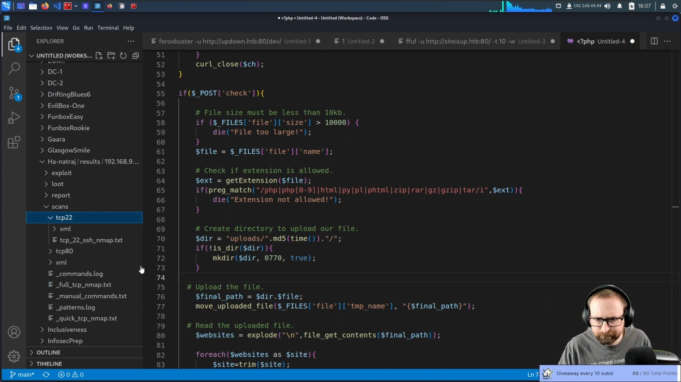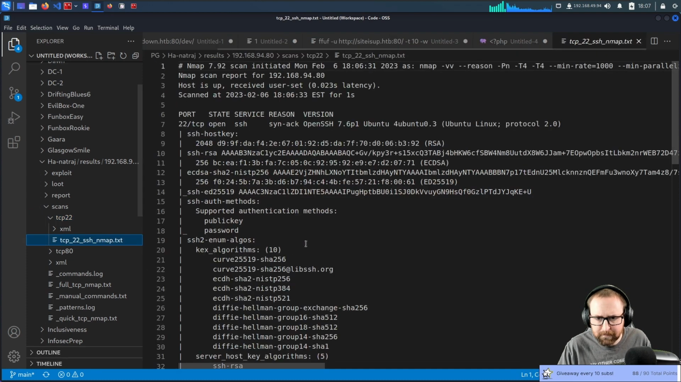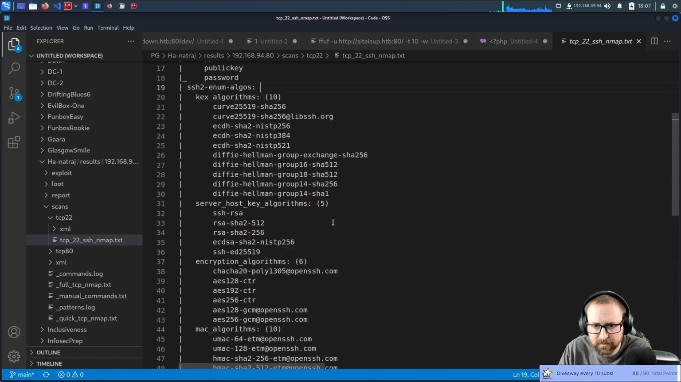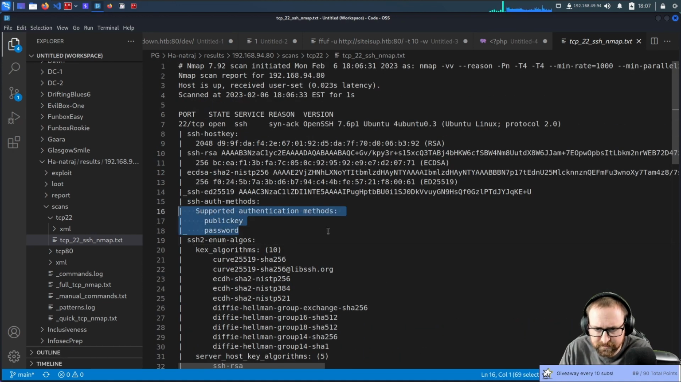Cool. All right. So we have Nmap running on the SSH. The only reason I look at the SSH is for this section here, supported authentication methods. Basically, what this tells me is if you have a public key, you can authenticate, but also if you have a password, you can authenticate. Sometimes you'll only be able to use a public key. Sometimes you'll only be able to use a password. It's useful to know. But in this case, if we find either, we'll be fine.